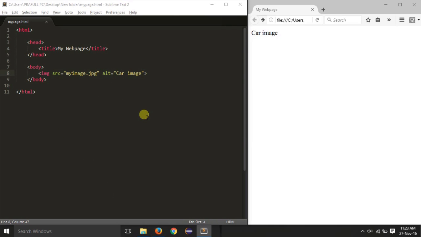So these were the anchor tags and image tags. That's it for HTML, and hopefully we'll be starting our CSS tutorials very soon, and we will meet in the next video.